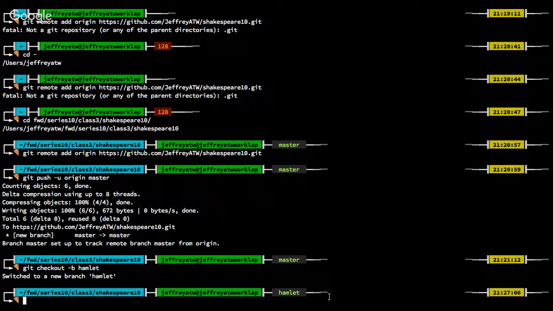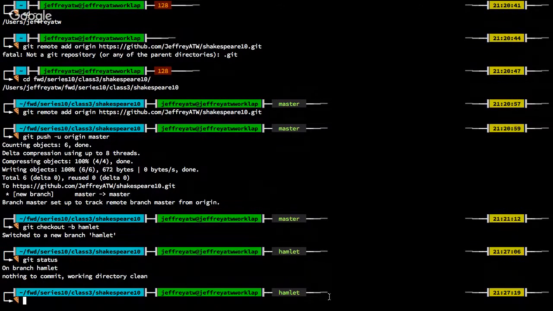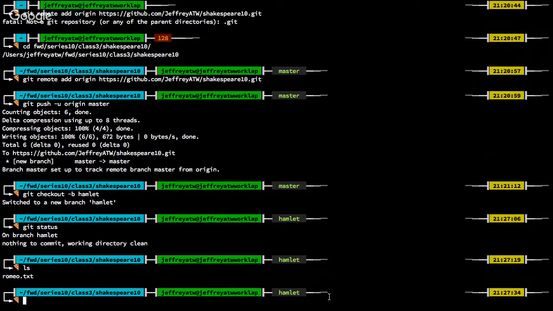If I don't know which branch I'm on, I can just do git status, and it'll tell me that I'm on branch Hamlet. No changes, working directory clean. That means I haven't made any changes since the last commit. Is Romeo and Juliet in this thing here? It is, right? That is because I branched at the point where I had already made those two commits, which is fine. It's just going to sit there dormant. Hopefully, I'm not going to make any changes to it. So in the meantime, within my Hamlet branch, I'm going to go ahead and create a new file.